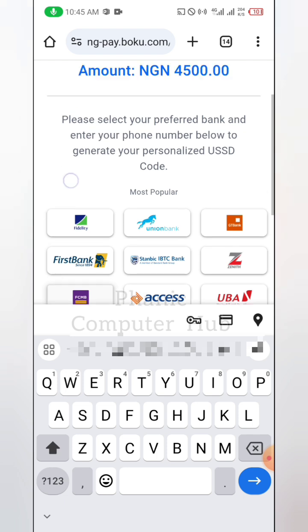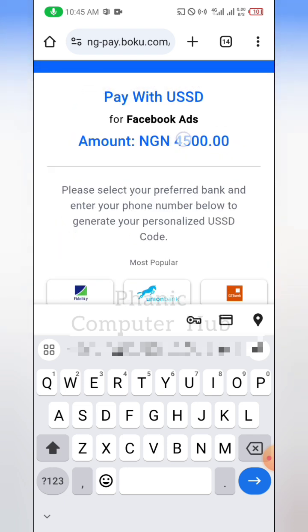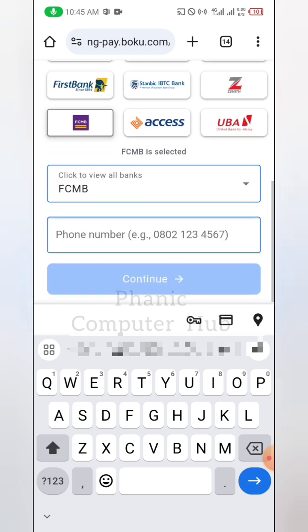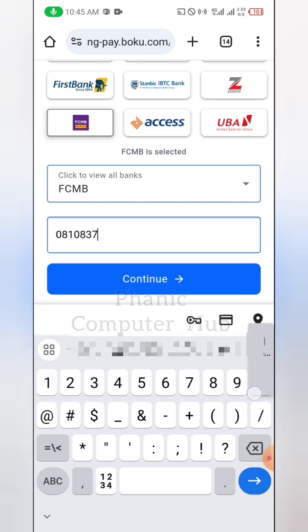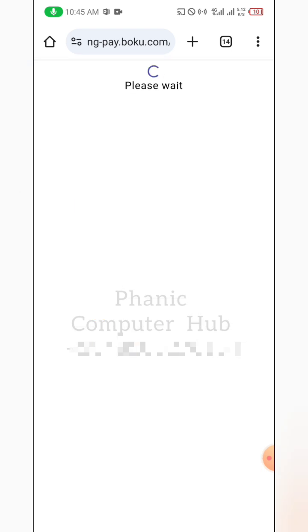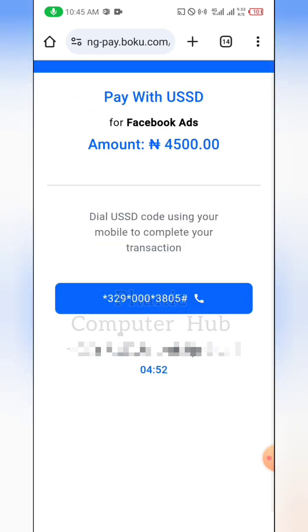The payment I want to make is not 445, but let's just continue with this. I click on continue. I'm not going to proceed far, because I believe before they deduct the money from my account, they will ask me for my PIN. That is USSD, using your mobile to complete the transaction.